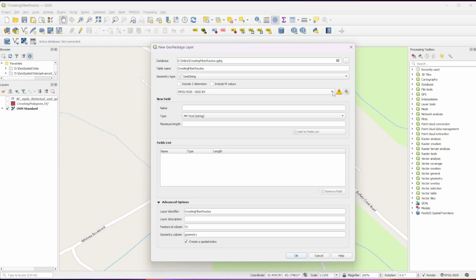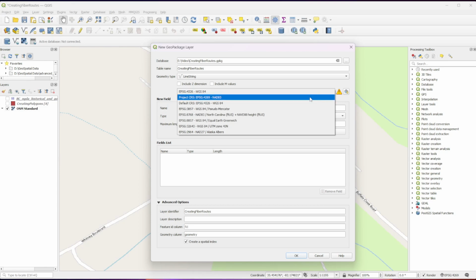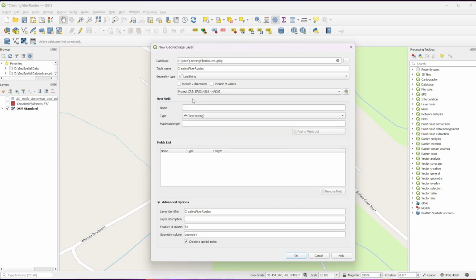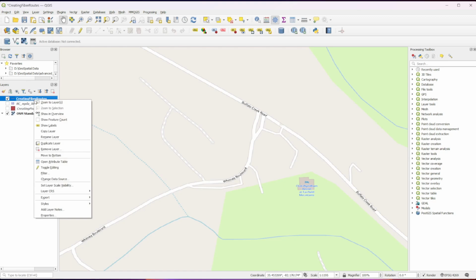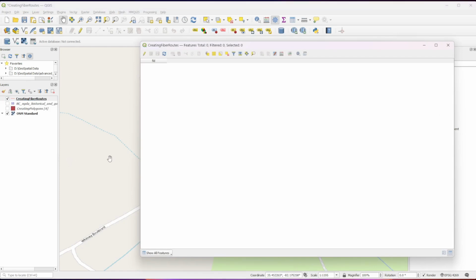Okay, in your CRS option here, if you open that drop down, there's several options for you, but you want to choose the one that says Project CRS. At this time, we are not naming a neighborhood or anything like that, so I'm just going to leave the fields as they are. And I'm going to come down and push OK. On the left over here, you can see I now have a new layer that says Creating Fiber Routes. If I open the attribute table by right-clicking and going to Open Attribute Table, there's nothing in there right now.